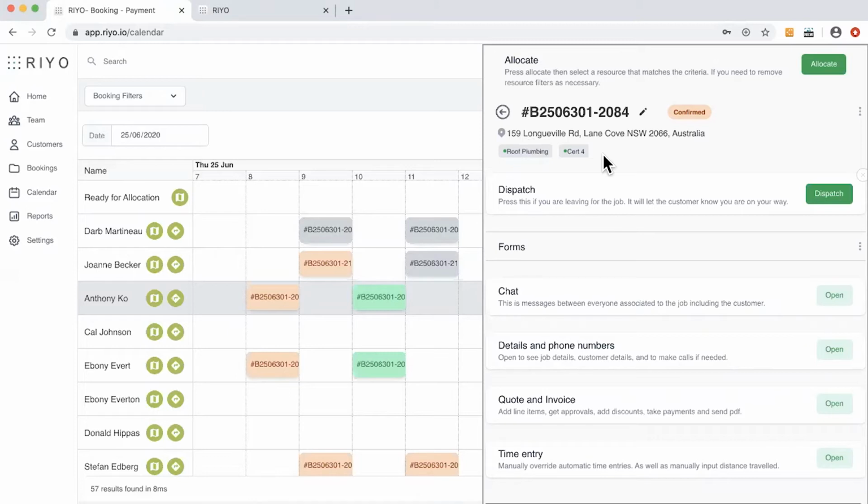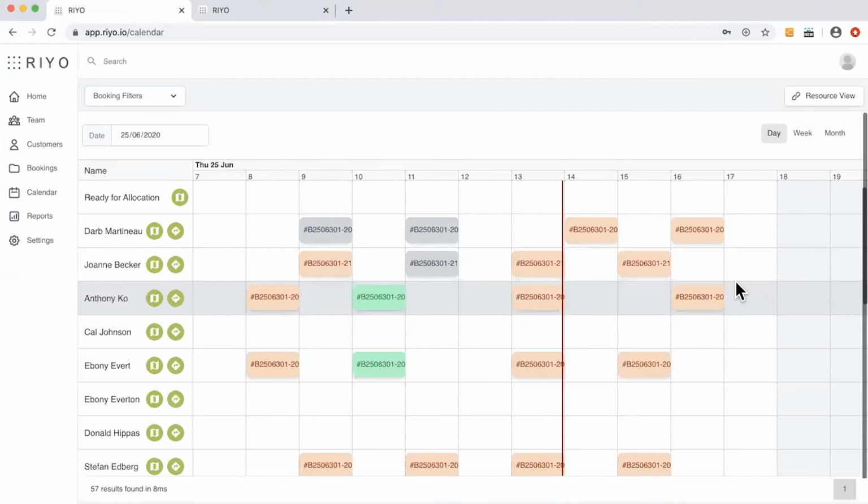The second criteria is the availability of a resource. This is where the system is going to look at the calendar of a resource and is going to look whether the resource has availability on the calendar to take that booking.